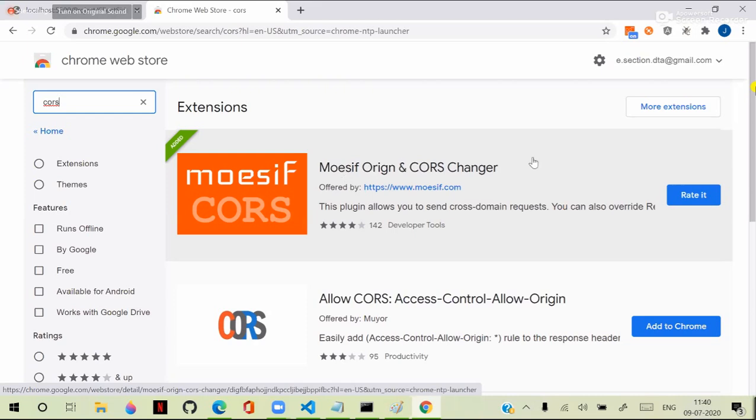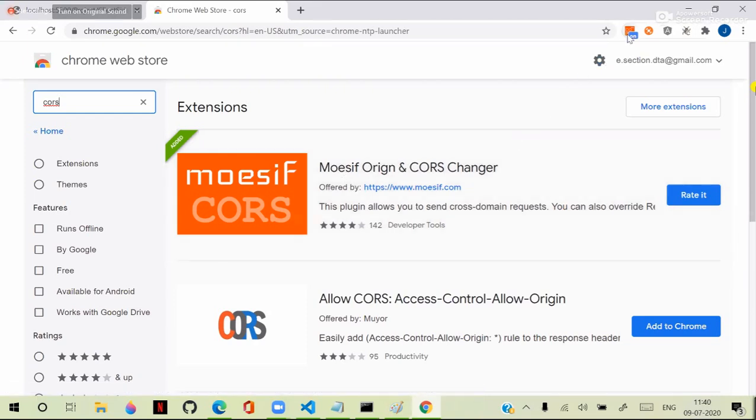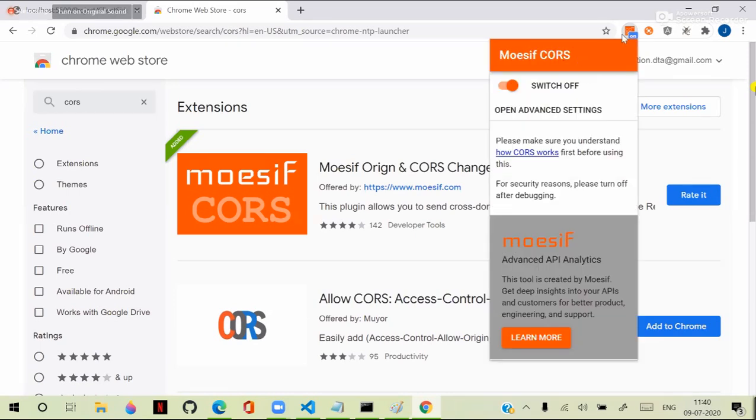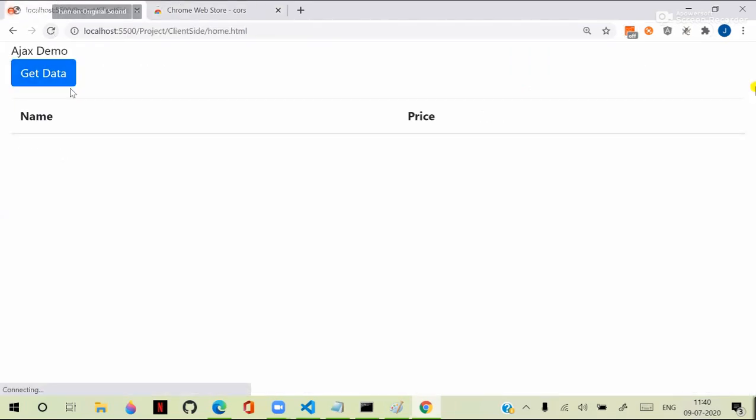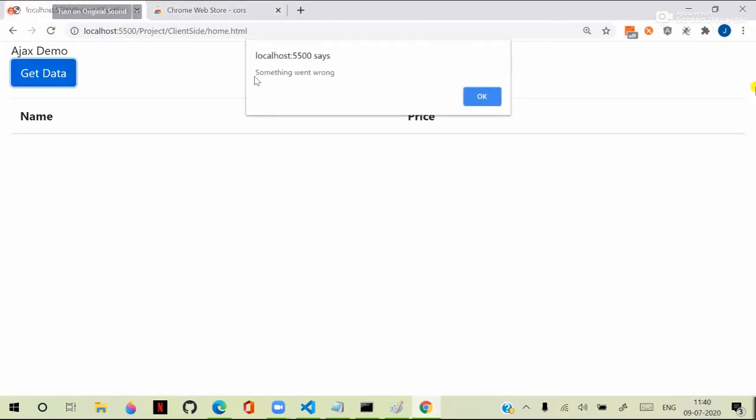That is the reason you install this plugin. After you install it, you can see a CORS plugin option in the right corner of the browser. You need to turn it on. If it is off, then when you click to get the data, it says something went wrong. Why? Because the browser is blocking the request from another port number.